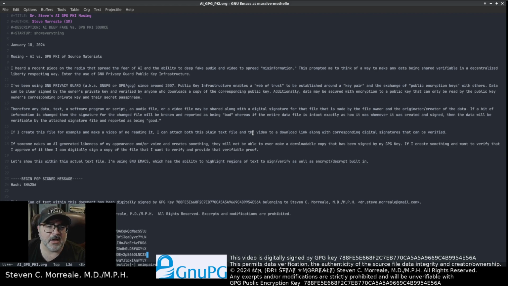And public key infrastructure enables the web of trust that I was talking about a couple times now, and that allows the key pair and the exchange of public encryption keys with others, and the data can be clear signed. So you don't have to have encrypted data to have it signed. It can be totally interpretable. This video can be signed and it's not encrypted. Everybody can read it. The text in this document I can digitally sign with clear text. It doesn't have to be encrypted to anybody, but it can be.